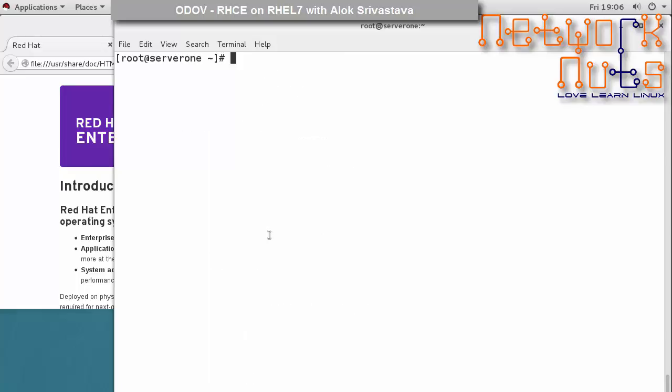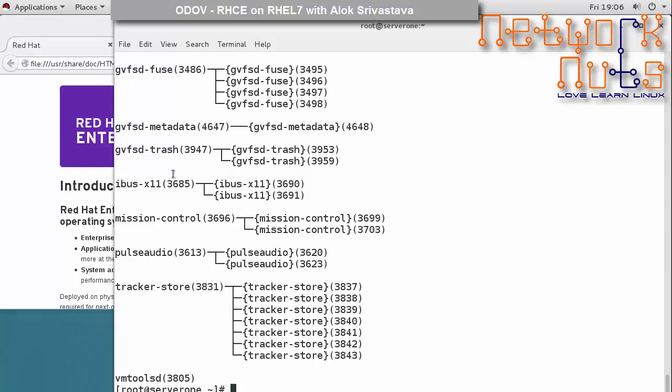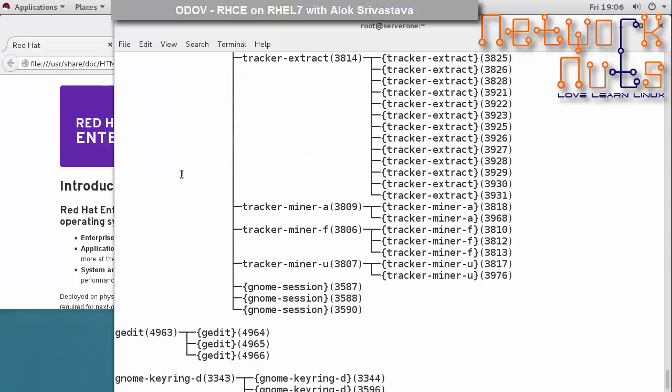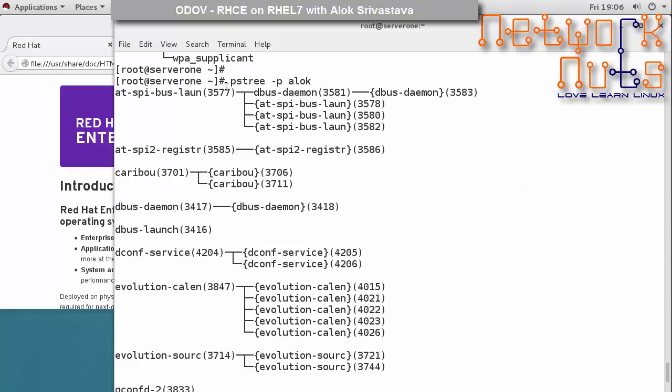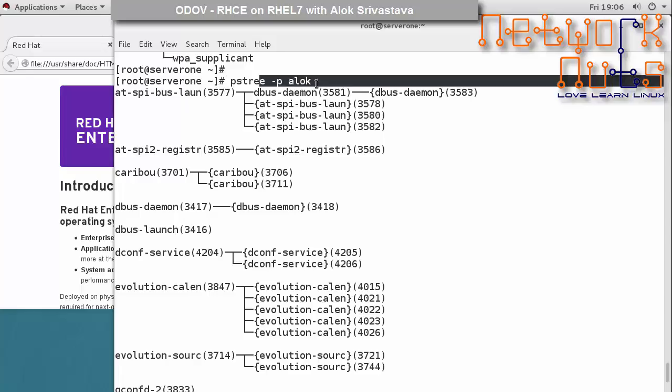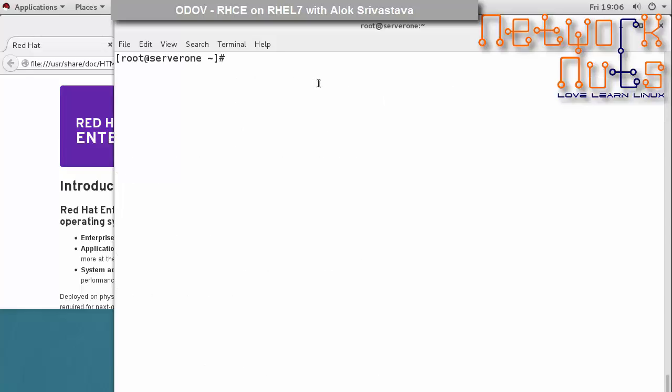And in case you are interested in seeing the processes which are started by a specific user, you can write here, sorry, alok. So all these processes are started by user alok. So if you are interested in seeing what processes are started by alok, not by the root or not by the machine, just replace it with a username. Add the username. So it will show you all the running processes.